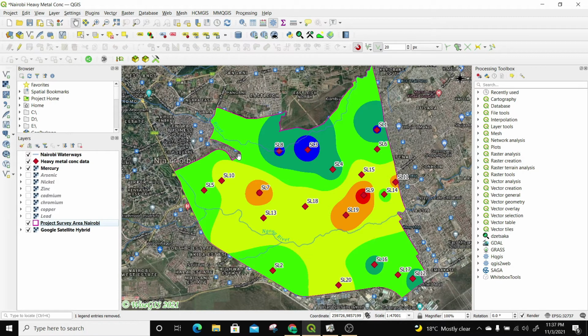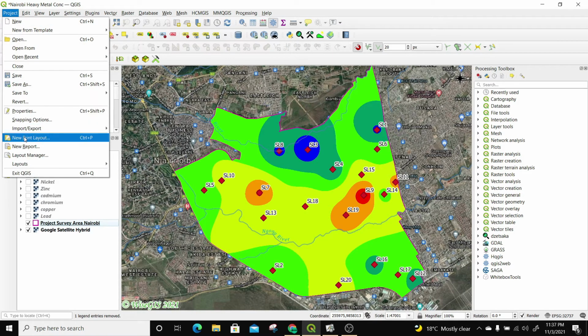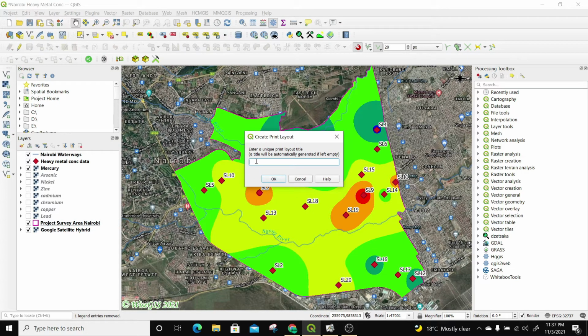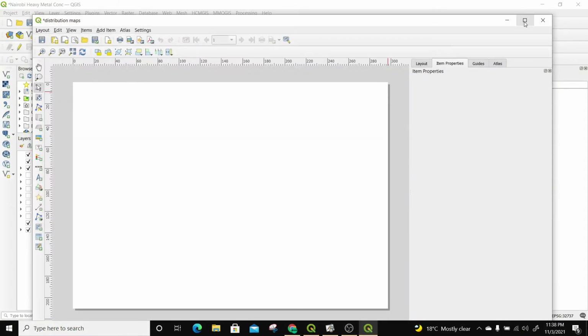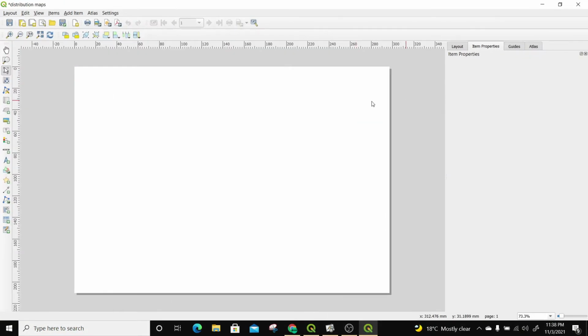So to create the distribution maps, the next thing you're going to do is go to project, and then we're going to go to the new print layout because you have to access the print composer. Then we're going to give the new print layout a title, and I'm going to call it distribution maps. Then I'm going to say OK. And the print composer interface appears, so I'm going to maximize it.